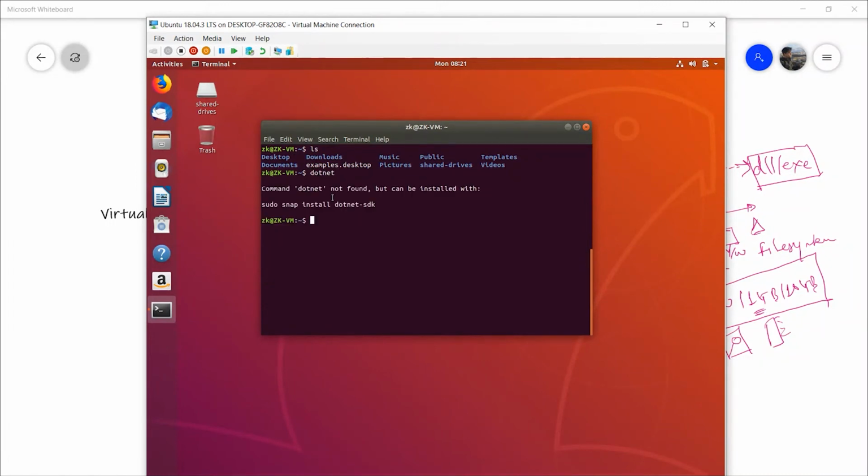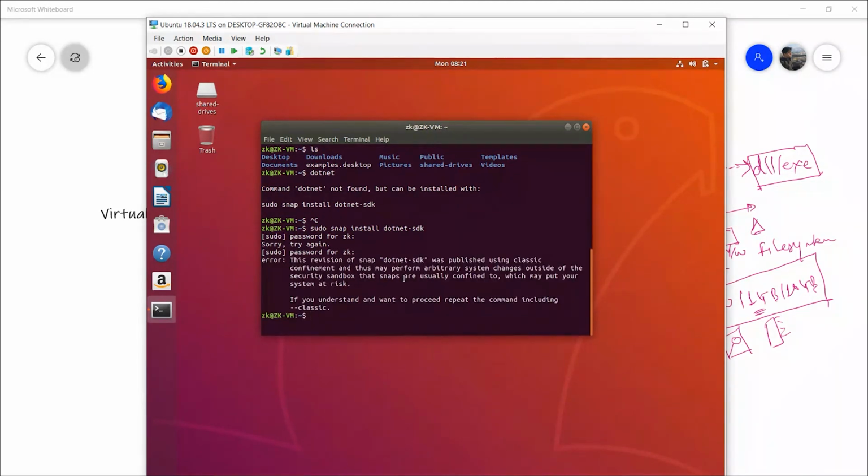So if I type .NET, there is no .NET installed here, but it is giving me a nice handy command that if I run, it is going to go and install. So the options are not going to work. I think it is control insert that copies it and shift insert that pastes it. And then it is asking for my root password. If I enter that, it is going to go to the internet and try to download that software, right? And then there is some error, right?